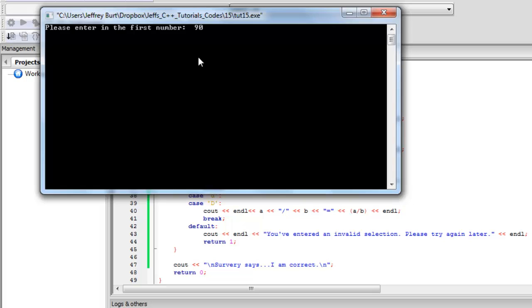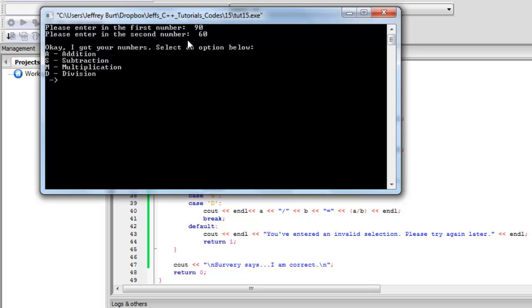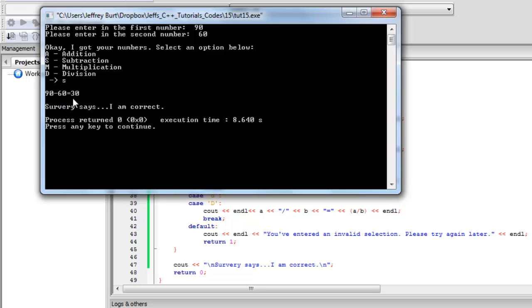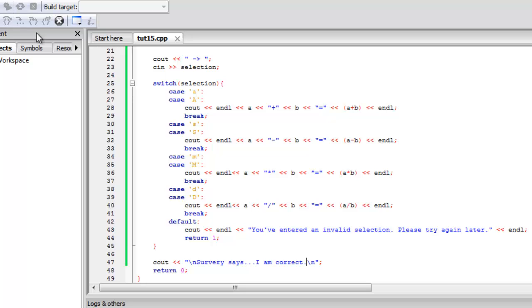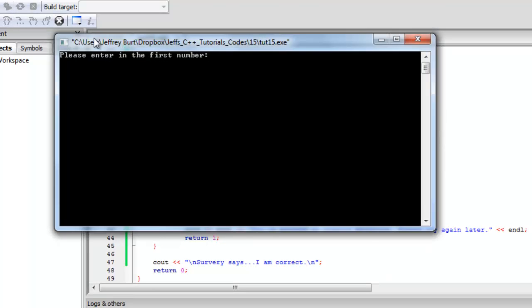Okay, so let's try 90 and 60. What it's going to do is take the first number and subtract the second number from it. So let's say S, 90 minus 60 equals 30. Survey says I am correct. Okay, lastly, let's try division, just to make sure everything works. I can't remember if we did a division or not.